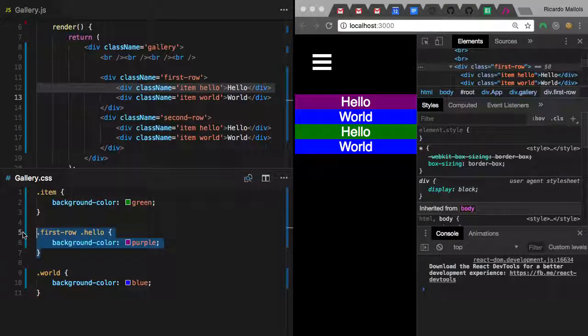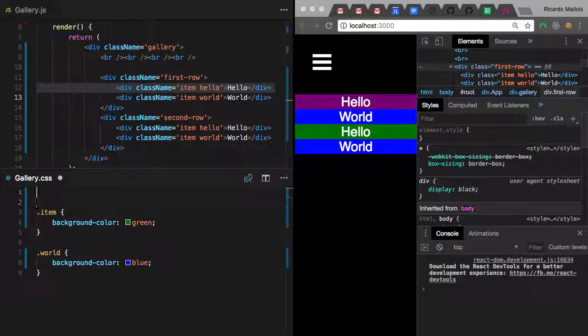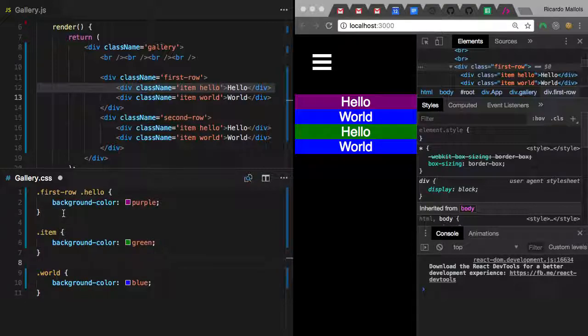So what happens if I reorder my CSS? I've moved that block, first row hello, to the bottom. Will hello now be purple, or will it be green because we define it below? It's going to be green. No, it will still be purple, because the first one's more explicit. Exactly, it's more specific.